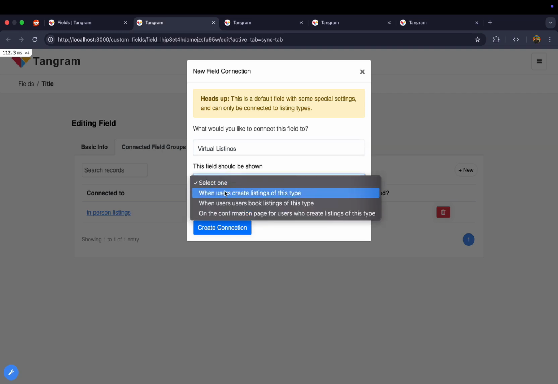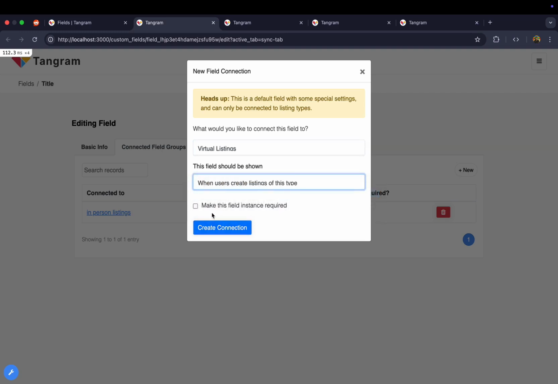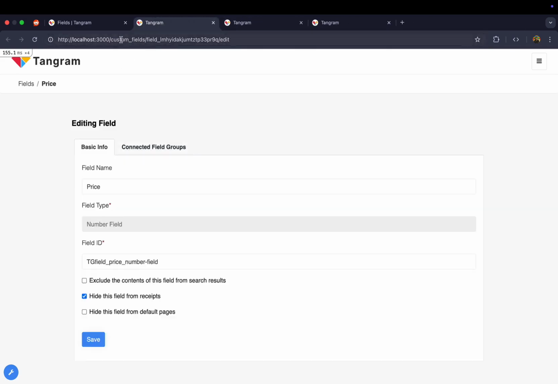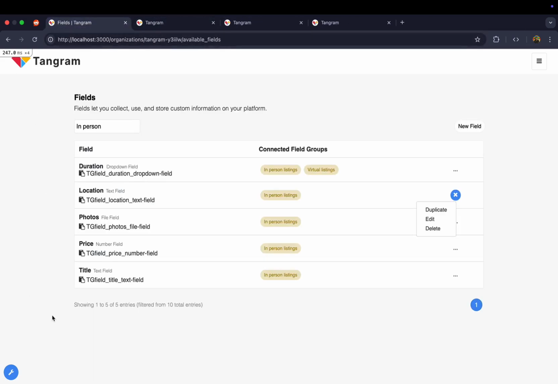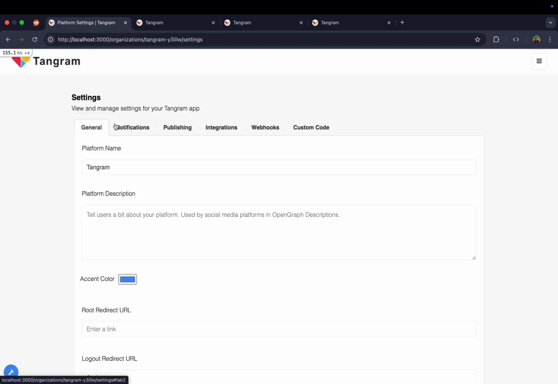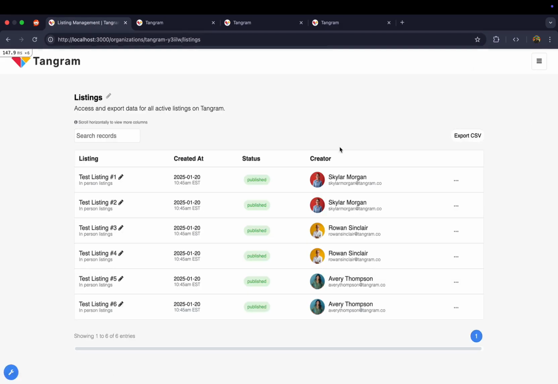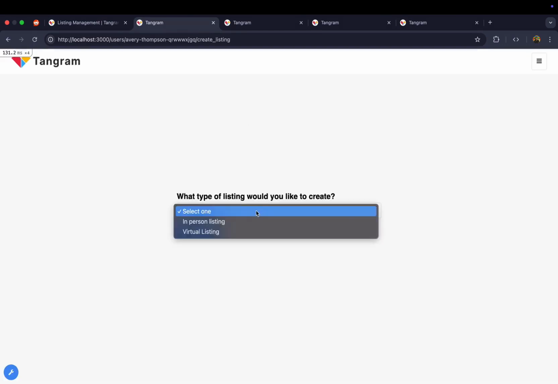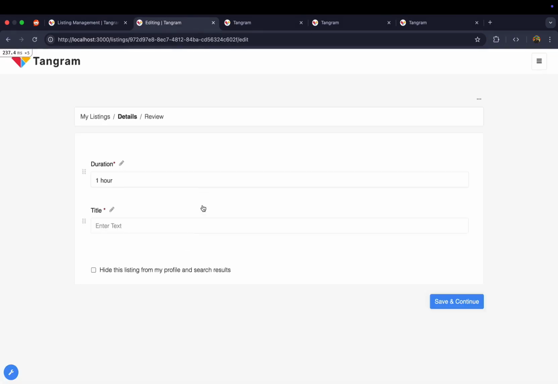We want to show this field when users create listings of this type for title, and we want title to be required. So this one's fully set up now. And if I go, I'll actually go back to show you before I do the other ones. We'll go to listings and we'll go to that listing we just created, the virtual one. Oh, I guess we didn't save it, so we have to go through and create a new listing. We'll create a new listing for Avery and we'll say virtual listing. And as you can see here, now title is on this menu too.